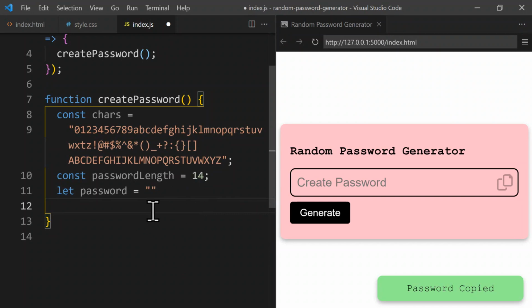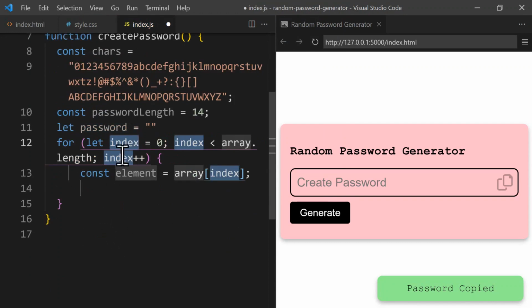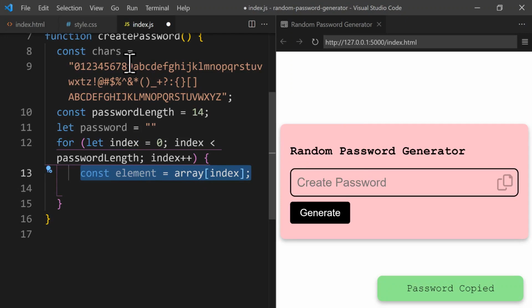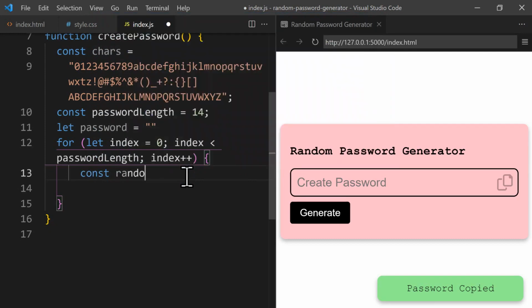So we create a for loop. We just write for and we click on the second auto suggestion, the one saying for loop. And as you can see, we have an index starting from 0. We want it to go until the password length, so from 0 to 14 in this case. And from these characters, we choose one: we create a random number, and the number will be the one we use to choose the character. So we create the random number here. We just say constant randomNumber.